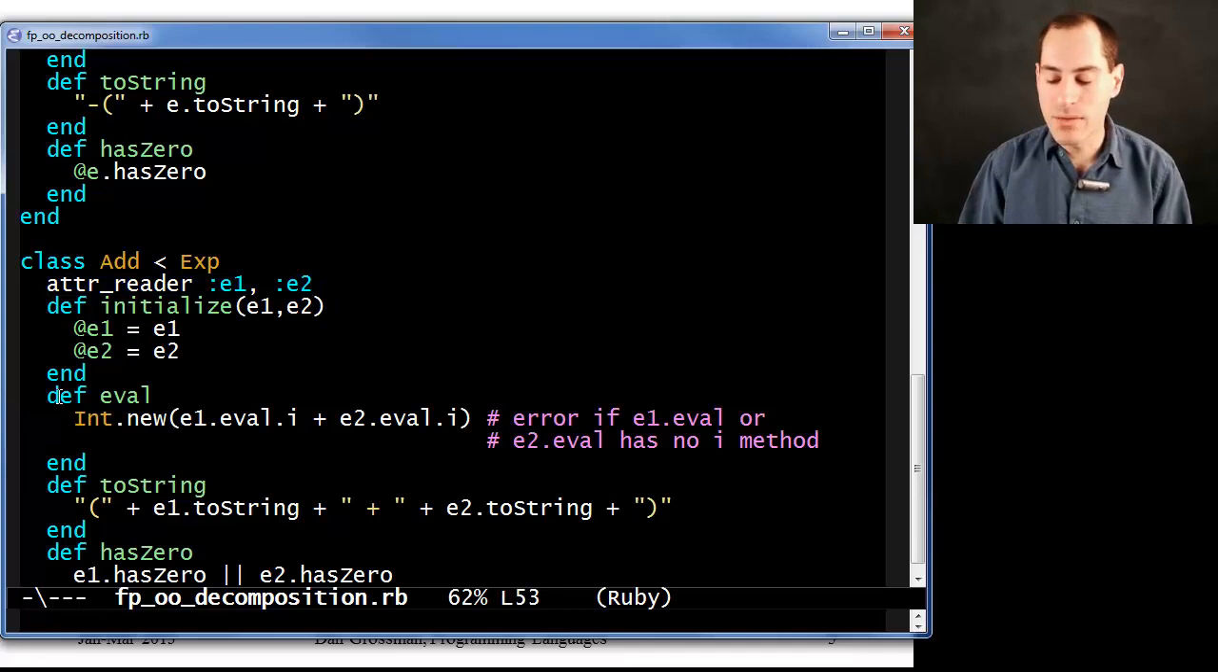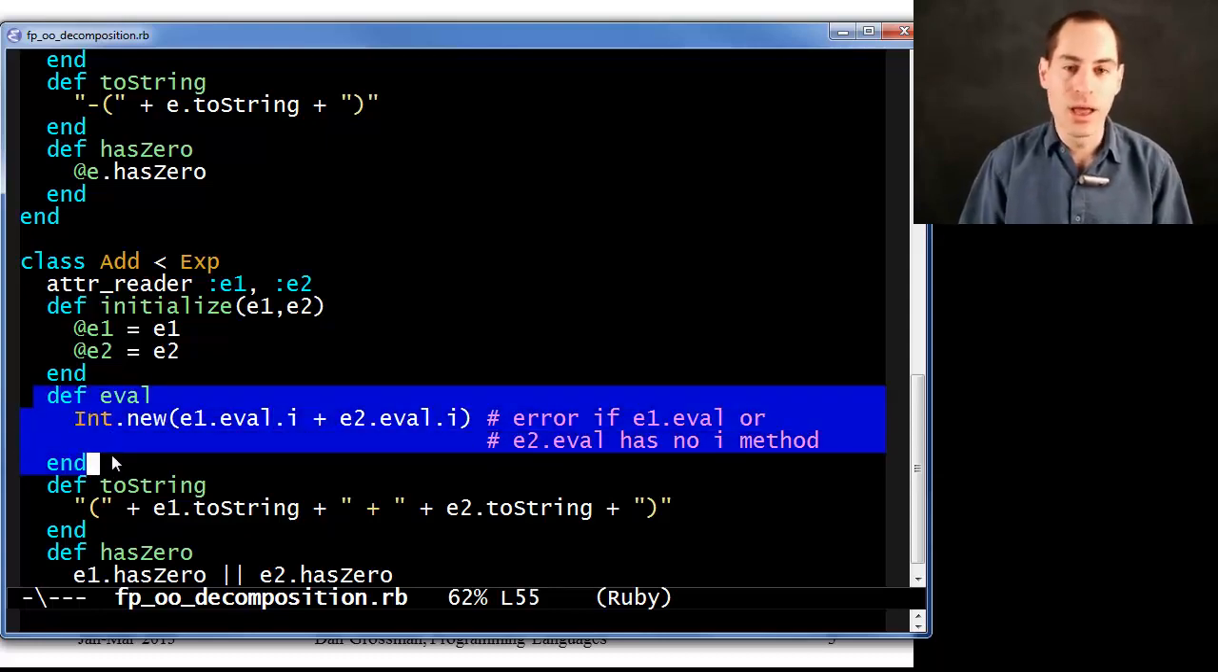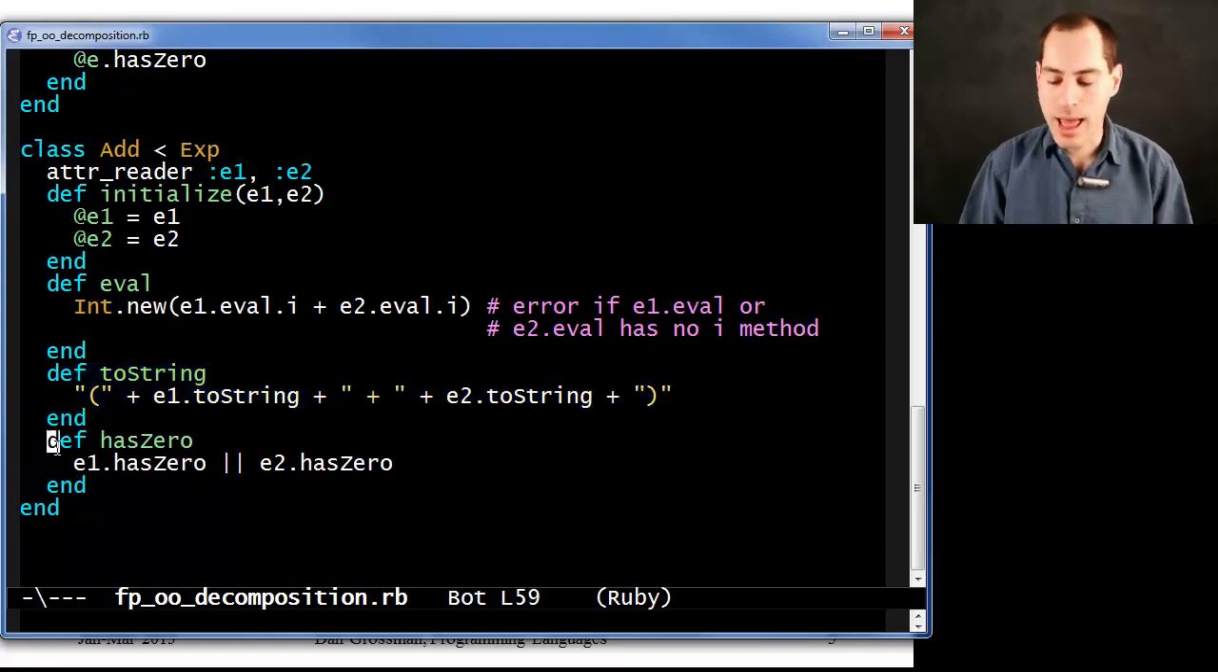So now I have an eval method that recursively evals E1 by sending it the eval message, recursively evaluates E2 by sending it the eval message and putting it together. Same thing here where I'm just assuming the result is an int, so I'm calling the .i method. You can't do that in a statically typed language, works fine here, and return a new integer. And this is exactly the addition case of eval from our ML code. Similarly, I have a toString method and a has0 method.